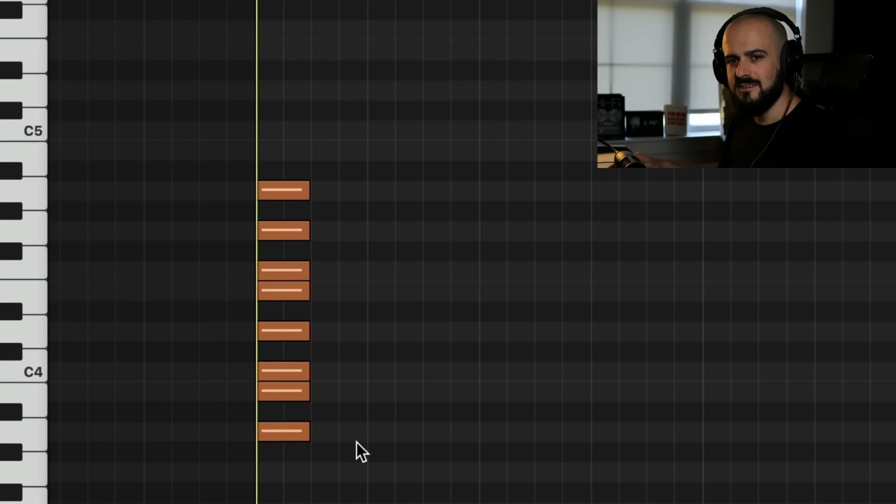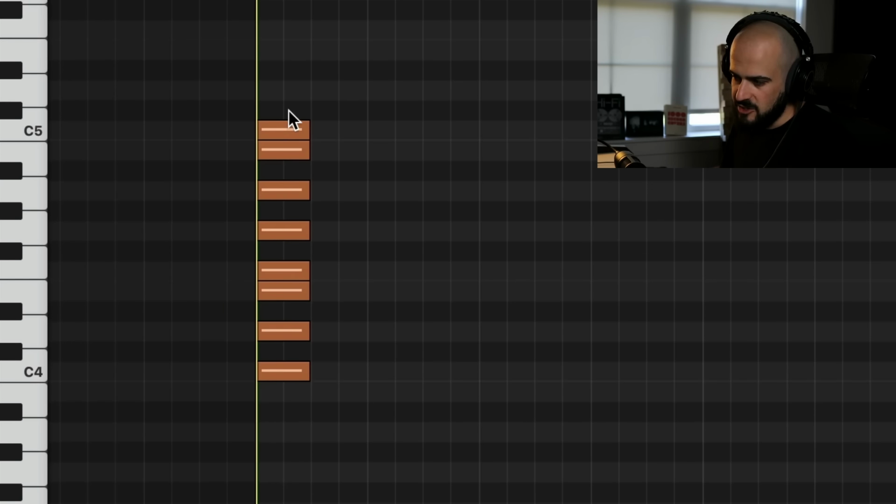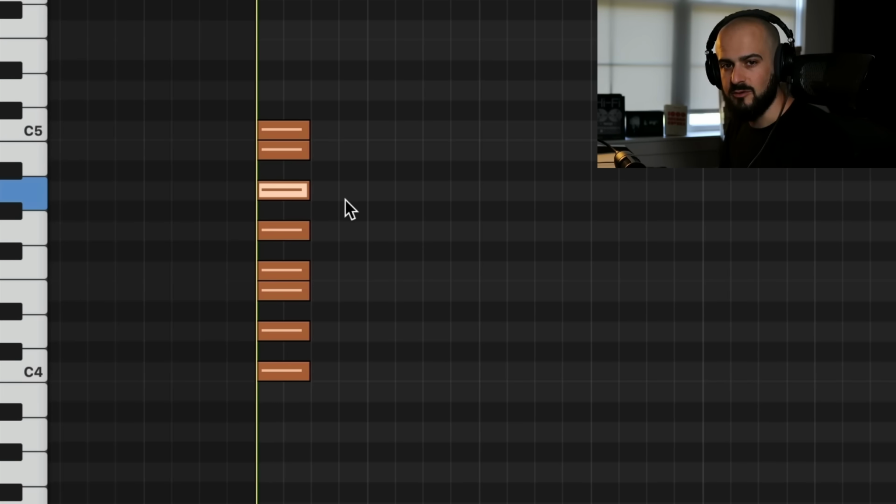To find the relative major scale of the minor scale that you're in, you would go to the third degree of that scale, and that is your relative major. If you're in a major scale and you want to find the relative minor, you would go to the sixth degree of that scale, and that would be your relative minor.